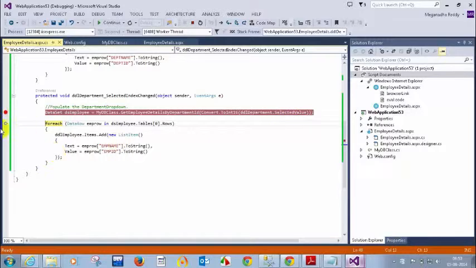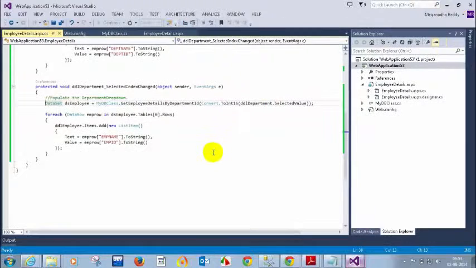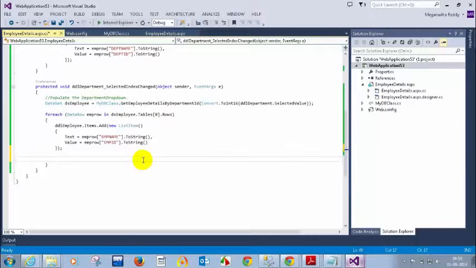So let me press F5. I am getting an error here. What is that error? Cannot have multiple items selected in the drop down list. Okay, so what we need to do, here I need to put DDL employee dot items dot selected index is equal to 0. Let me put it like this.